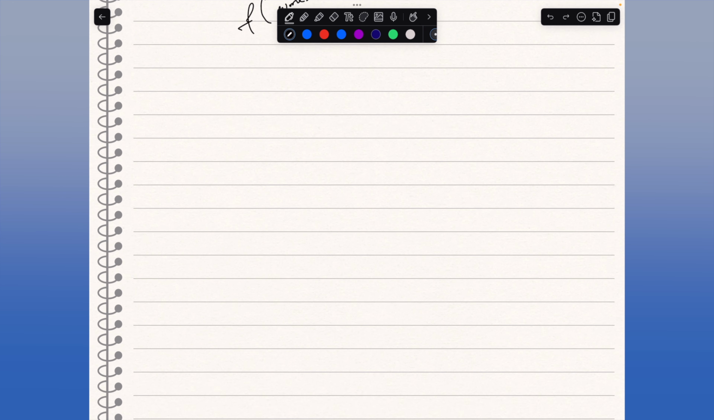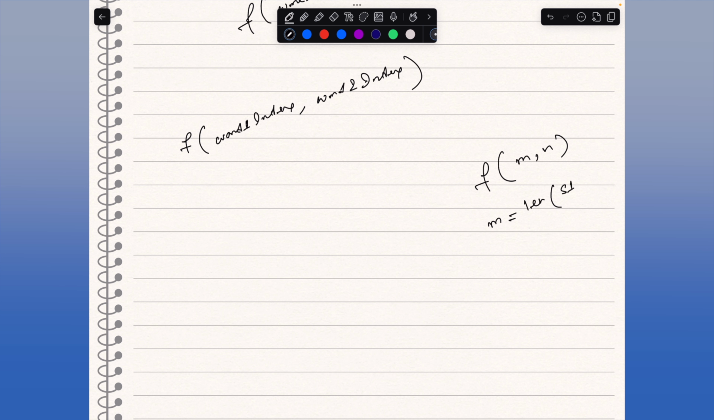Okay, so let's have a function over here f, and we'll have 2 parameters, word 1 index and word 2 index. And we will be calling this function with f of m, n, where m is the length of s1 or word 1, and n is the length of s2.